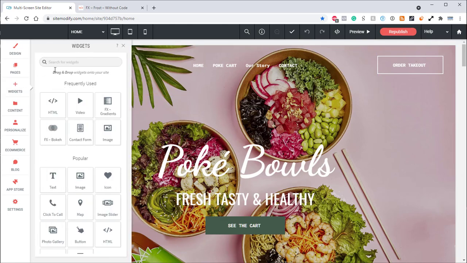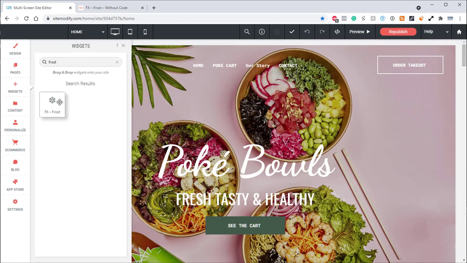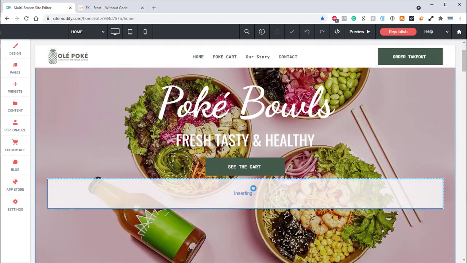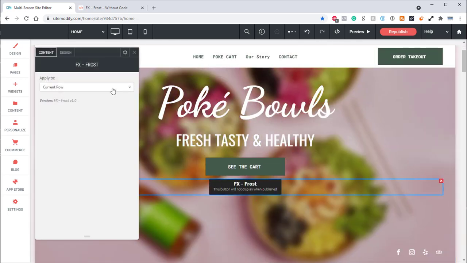We're gonna grab that widget out of the widgets panel, drop it right underneath the see the cart button. And just like that, we can see the blur effect kicks in and our title, text, and buttons are instantly easier to read. This widget is really that simple to use. You just drag it and drop it into a row or column to blur it.